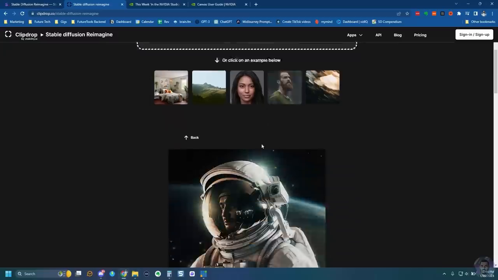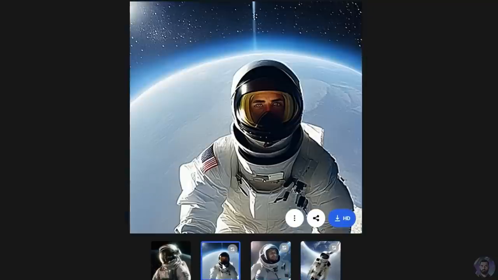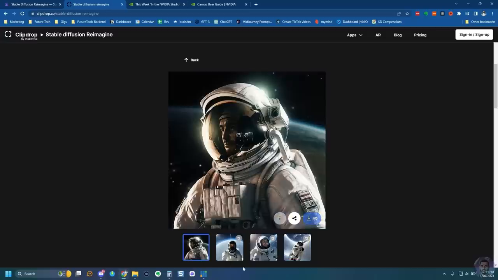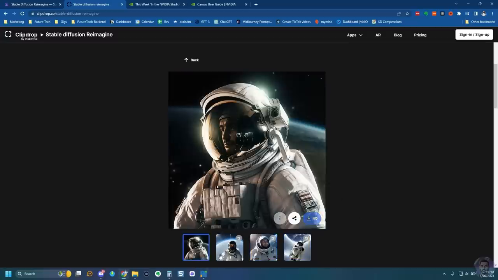So here's one of my favorite images of an astronaut in space. I've always loved this generation from Midjourney version 5 because I love how you can see through the glass to the astronaut's face. So let's see how it reimagines this. So we've got some other variations here that aren't bad. I mean, it's not quite the same level of quality that you're getting out of Midjourney version 5, but you got some reimagined versions of what we originally put in.